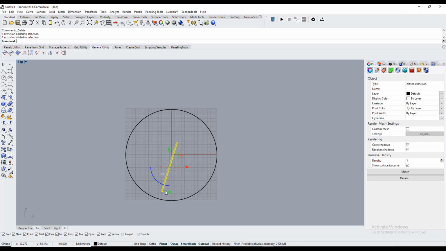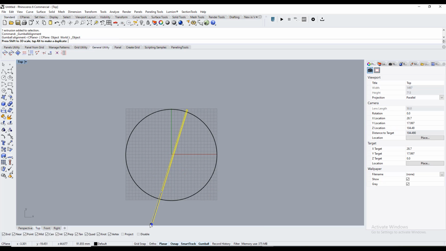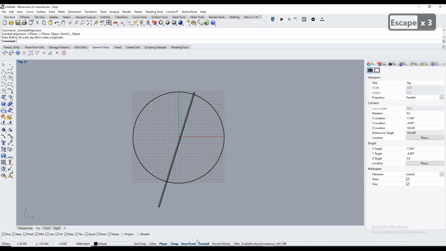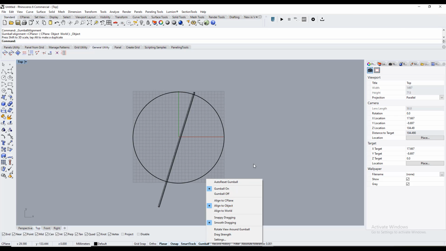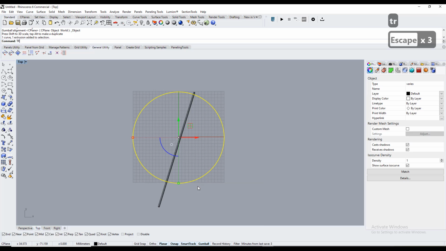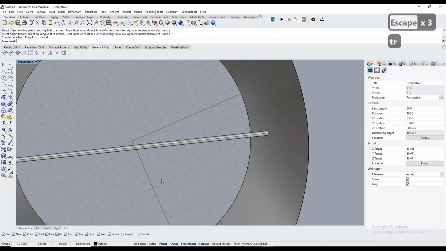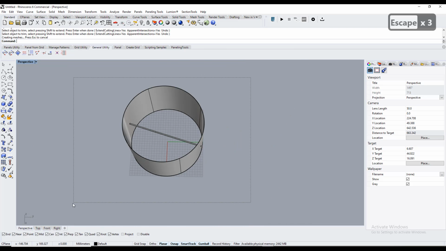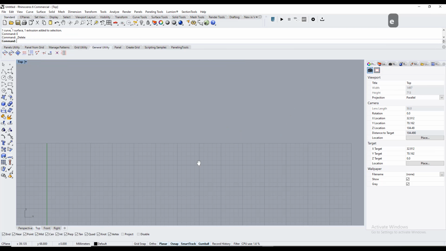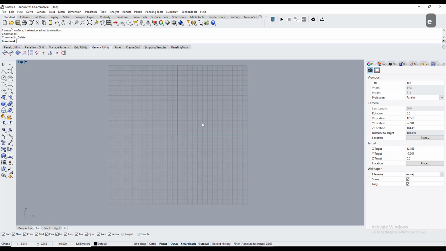Also, another way of doing it would have been, I could just scale it like this. Scaling is really simple with Gumball. I just have to align the Gumball with the object and then trim it along the line. So we could do that as well. So yes, that is one way of doing it. So we can basically trim or extend.